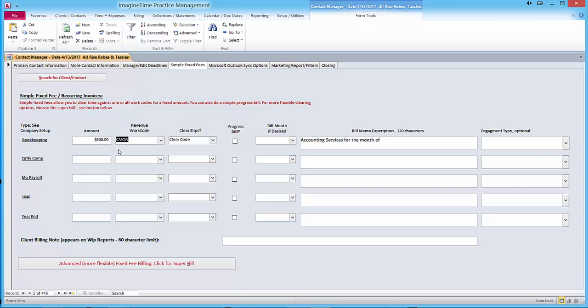If there is time under that work code, the way I have it set here, it's going to clear that time out of WIP when I post the invoice. I do have options there of clearing all the time if it's an all-inclusive arrangement, clearing time just for that specific work code, or I can tell the system not to clear time if I want to come back and clear specific time against the invoice later. Bill month, if desired, typically would not be used for bookkeeping because that's if it's just going to happen in a particular month, if it's an annual type thing.